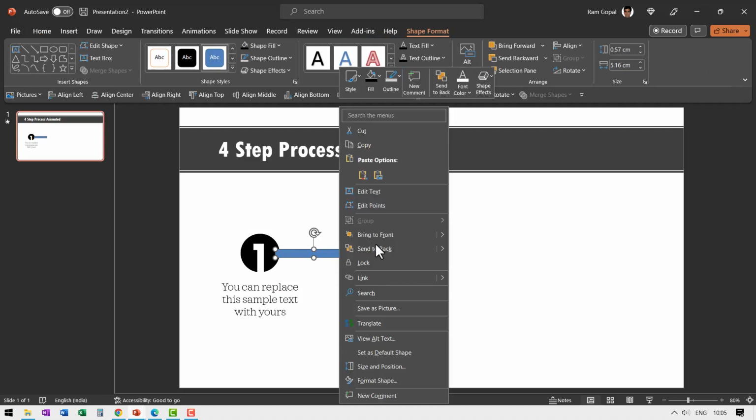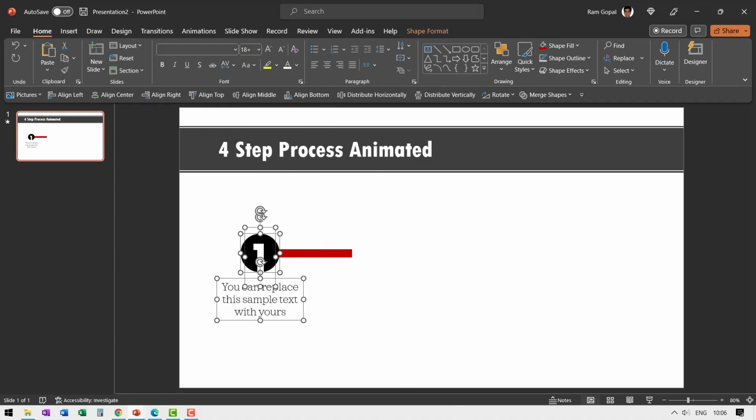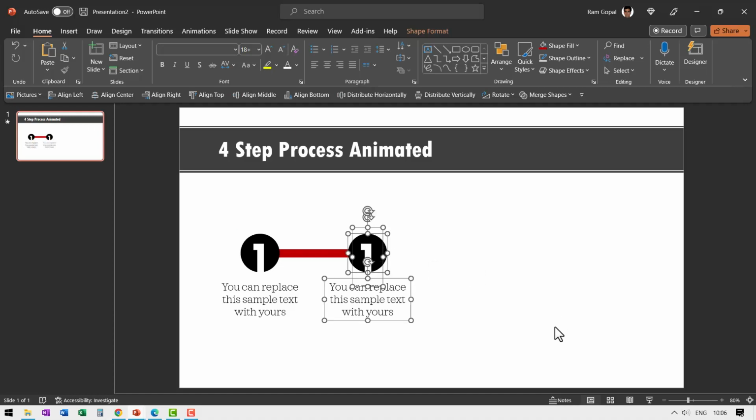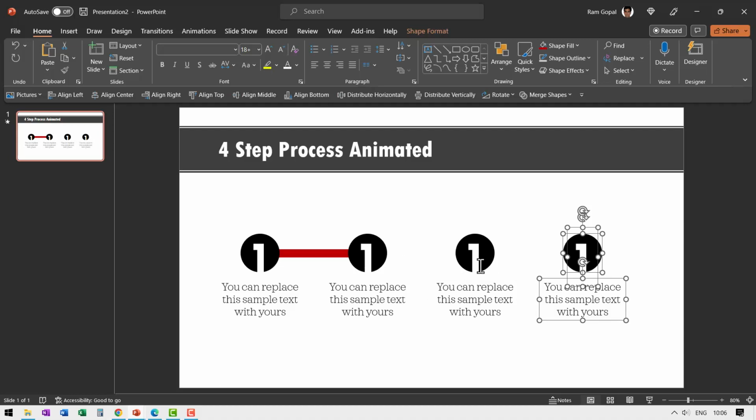So let us right click and send this to back, and maybe we can give this red color and go to Shape Outline and say No Outline. Now let us create a duplicate of all these by pressing Ctrl D, and we're going to place this over here. Use the Smart Guide to ensure that the placement is proper. Then you press Ctrl D again and again so you can see that the placement and the distance is maintained. Now we can change this to 2 and change this to 3 and change this to 4.